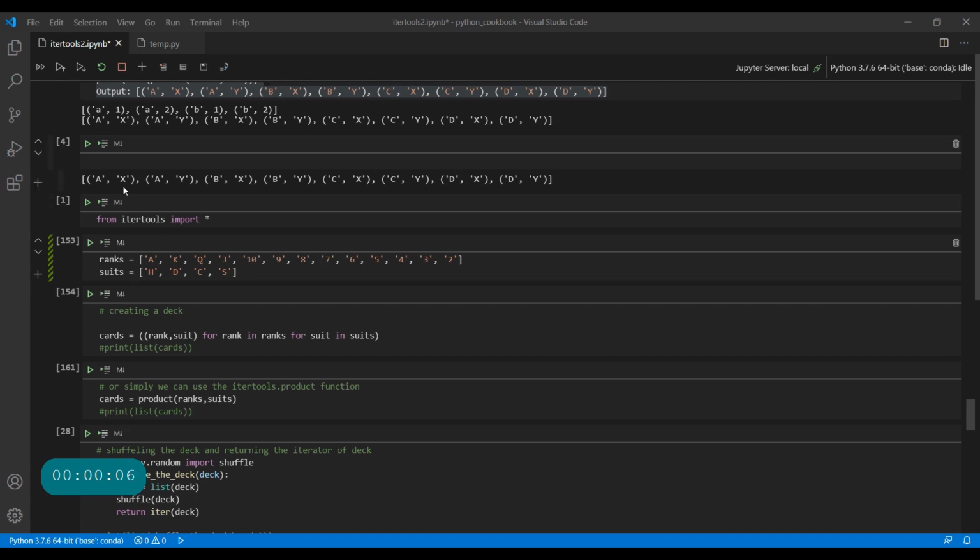Let's start understanding how this works. There we have two arrays, ranks and suits. Ranks are A, K, Q, J, 10, 9, 8. These are ace, king, queen, jack, and the numbers. And these are the suits: H for hearts, D for diamonds, clubs, and spades.